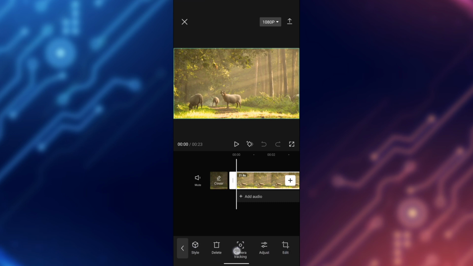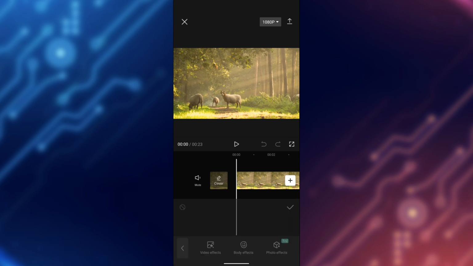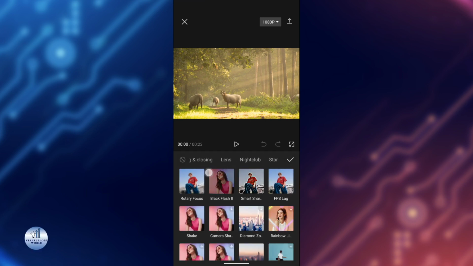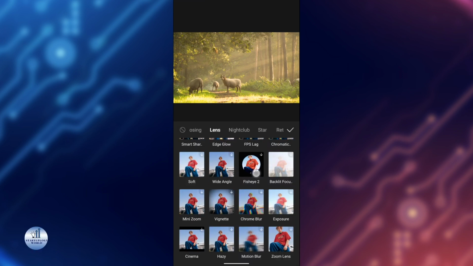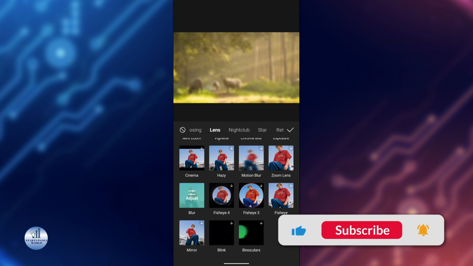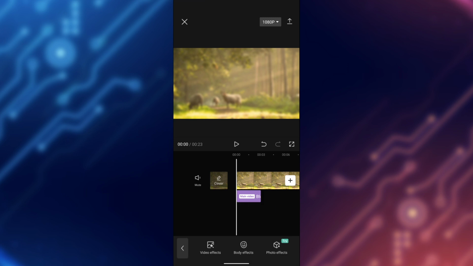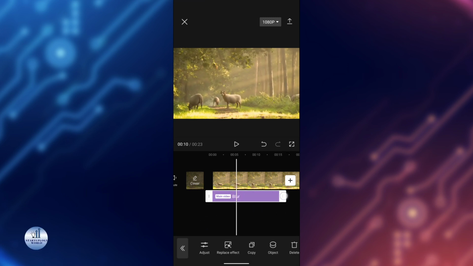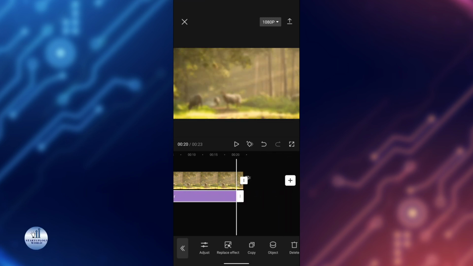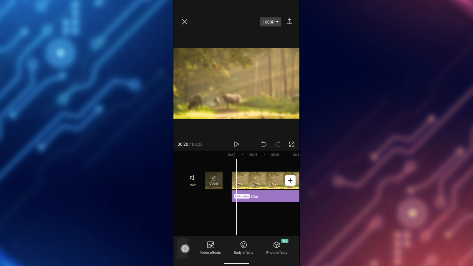For that, I'll be using the effects. Go to the video effects, lens, go down to find the blur. Just hit on the stick icon, increase the time frame all the way to the right, and now let's add our text.